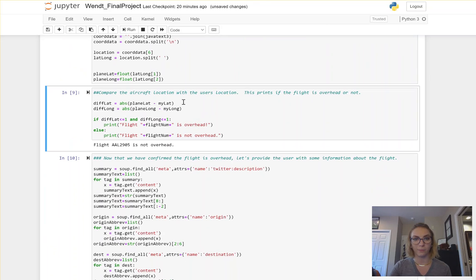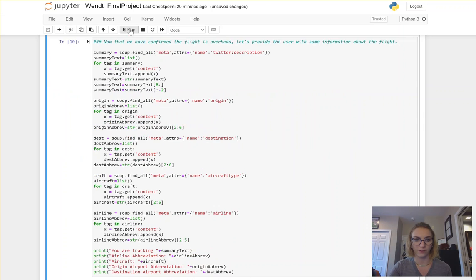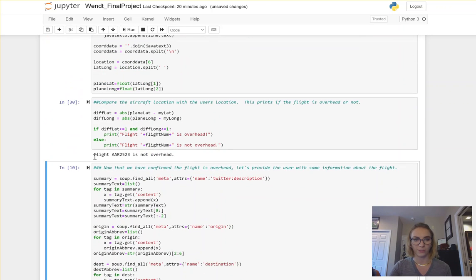So then here I compare my location with the plane's location. And if the latitude and longitude are within 1, I'm going to say that that plane is overhead. And you'll see here it says this flight is not overhead. So I will have to think about later on, as I work on this program more, what is a feasible sight distance for latitude and longitude. This one is not close enough for me to see it yet.